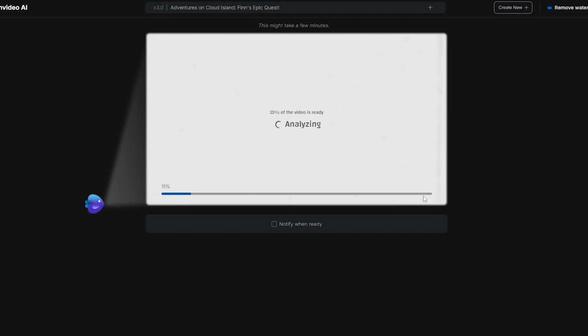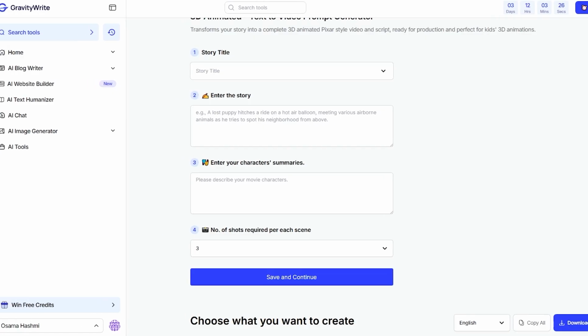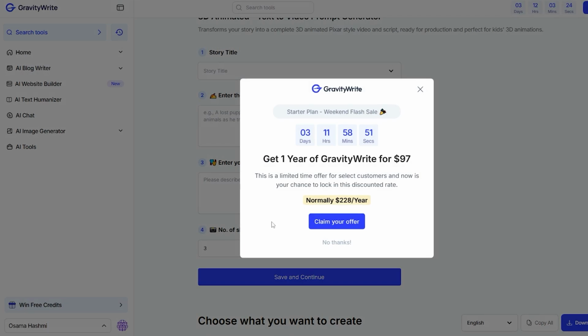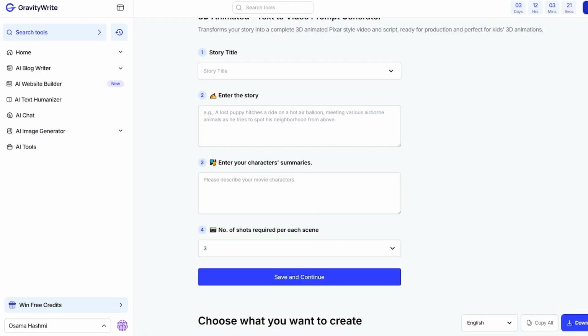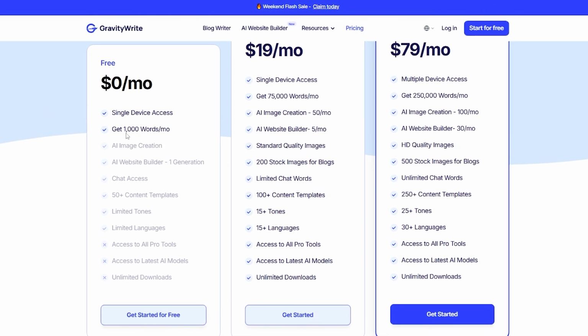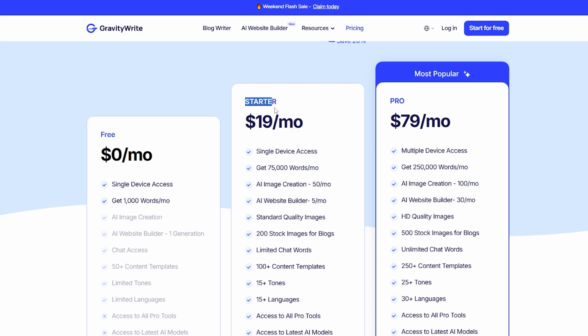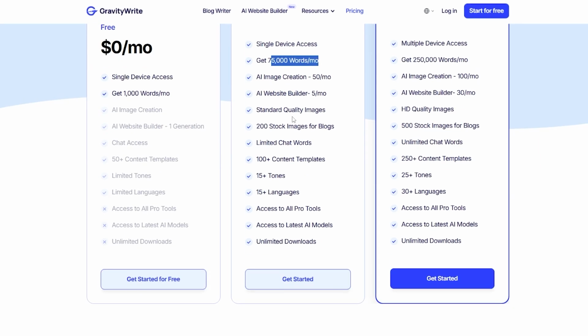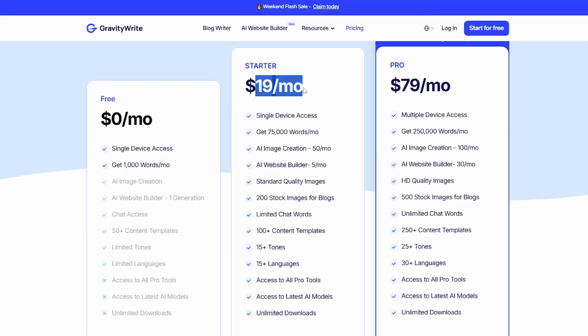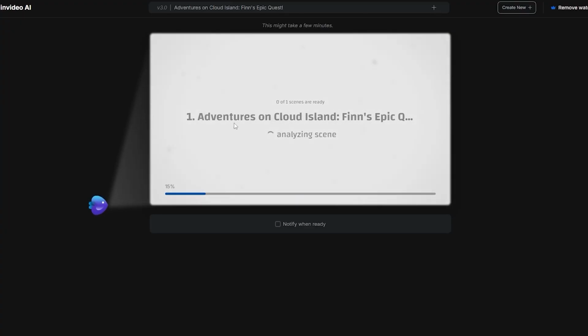But of course, if we do want the best results, we would need to go ahead and purchase one of the plans, either with InVideo or Gravity Rights. I would go with Gravity Rights, but over here it is a little bit expensive, I would say. But you can see right here, 1,000 words per month, single device, AI image generate creation. None of those are available. Those are available for the starter plan. Single device, 75,000 words, AI website builder standard 100. All of those are going to be available over here for $90 per month.